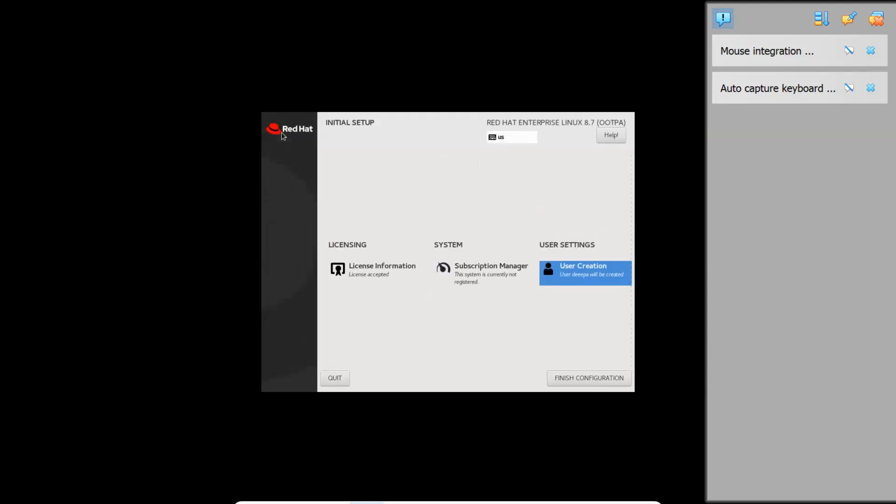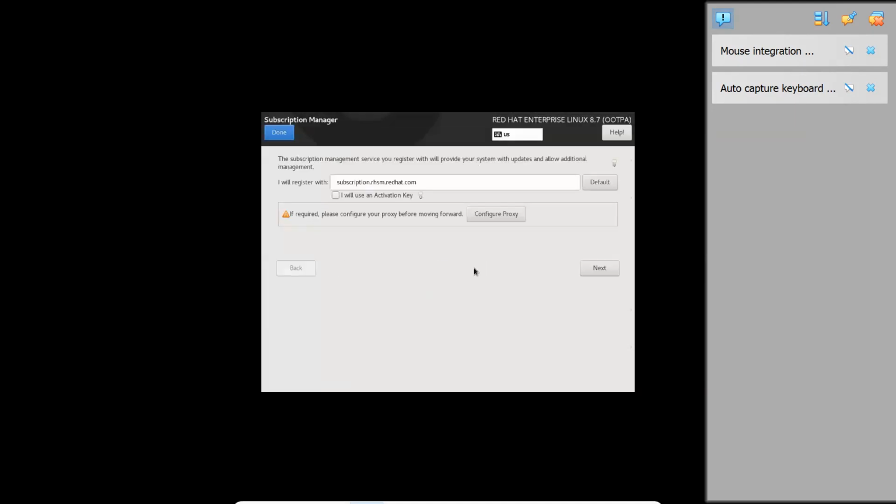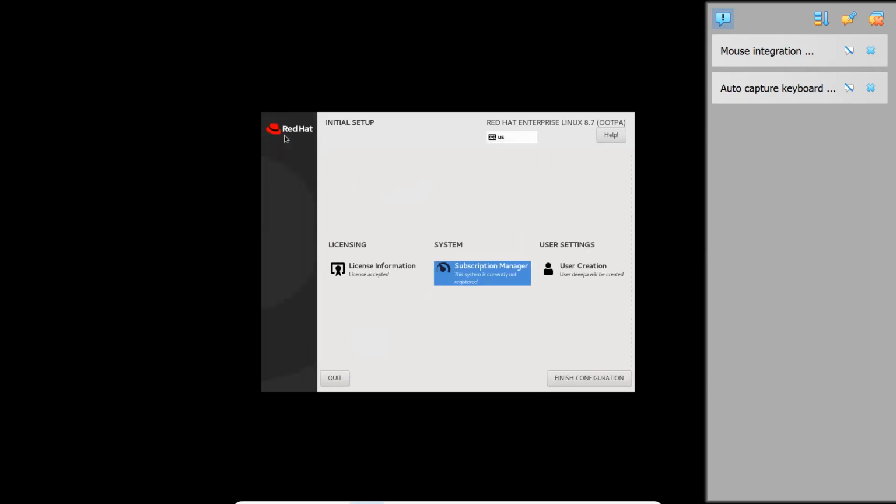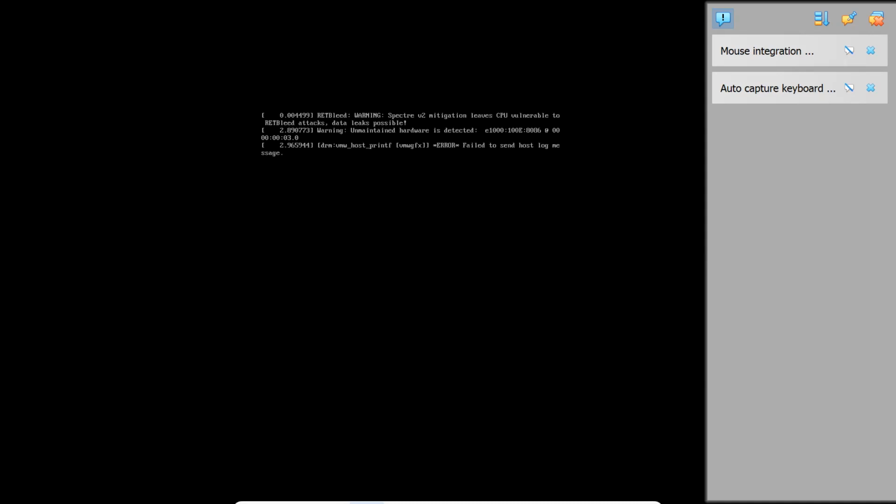Now click on subscription manager, the middle one. Here click on done. Just click on default. I will register with default. Yes. Now click on done. Now click on finish configuration. Wait, it's happening now. Now your Linux is installed.